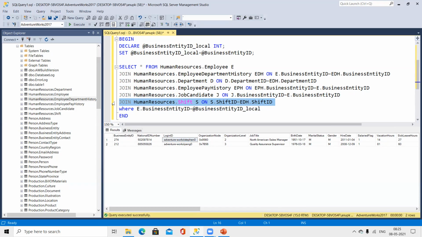Now talking about the first thing. Suppose this is the employee table and this is the employee department history table. Whenever we try to join two tables, we try to join them on the basis of the primary keys of the table. That is the best candidate for joining two tables. If you are not able to find any relationship using the primary key, then only you should be using some other key, right?